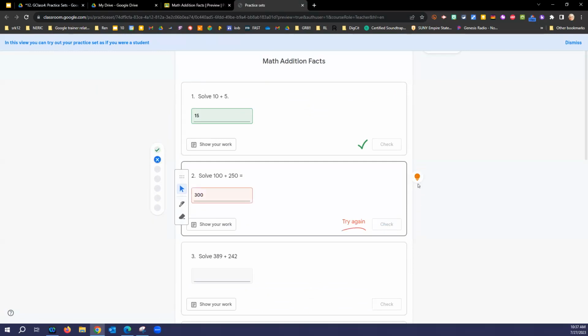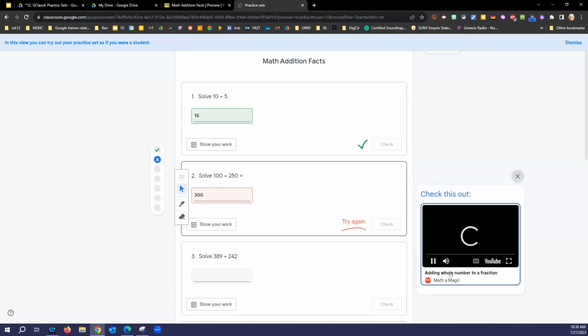And you'll notice this little orange light bulby thing over here is going to show me a hint, and it's like a little mini video, although this is not perfect because it's adding a whole number to a fraction, but it'll walk you through a video, which I don't need to do right now. I think I grabbed anything that was in there. So they're going to pop up some little videos.